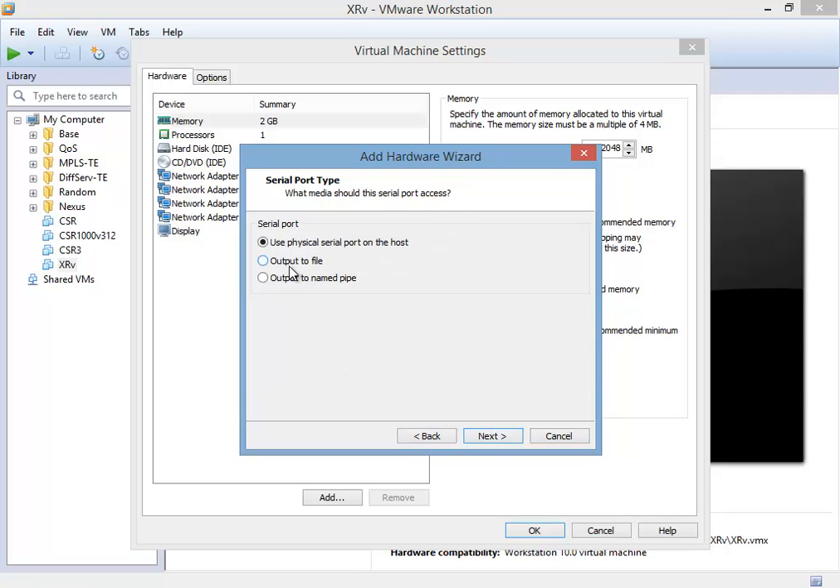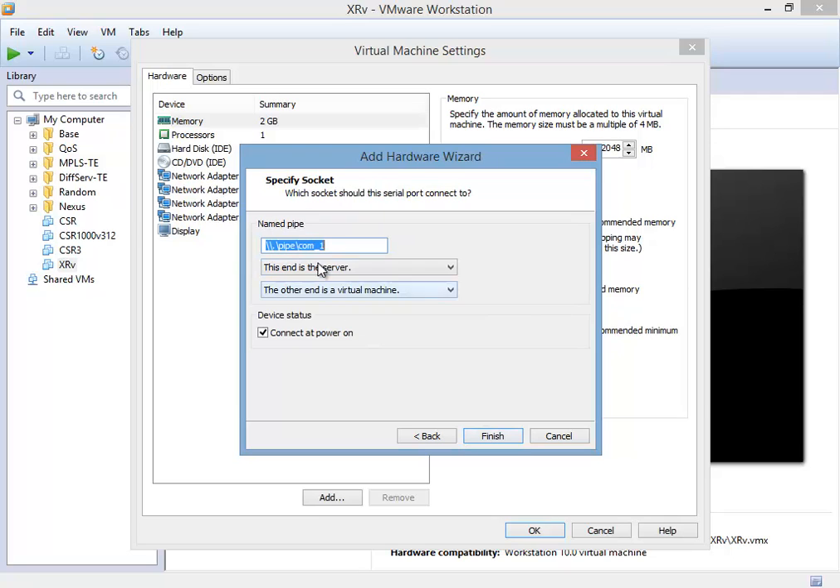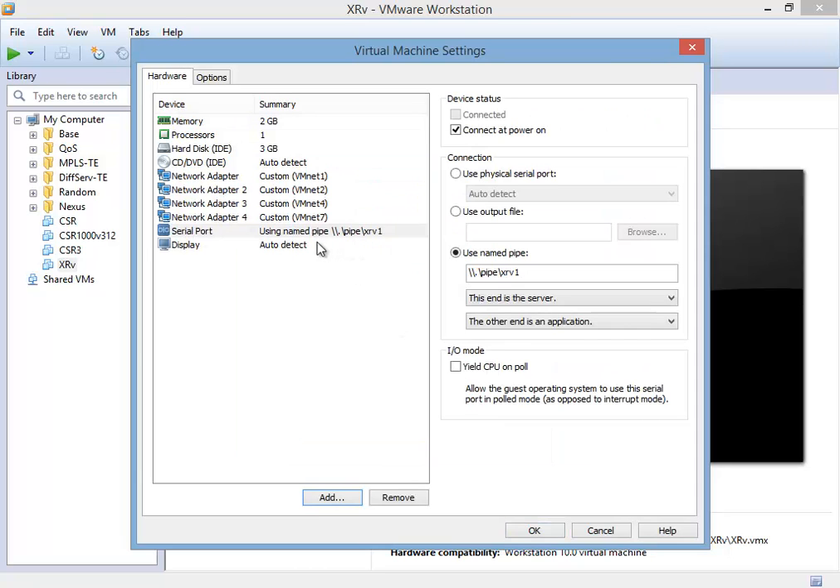Next, output named pipe, and then let's call it XRV1 because I already have one. This end is a server. The other one is the application from which you're going to be doing the config. So XRV1, I'll copy that just in case, and finish. Okay.